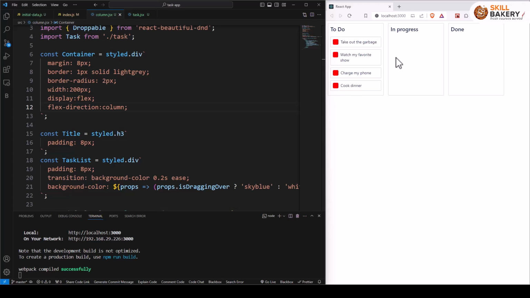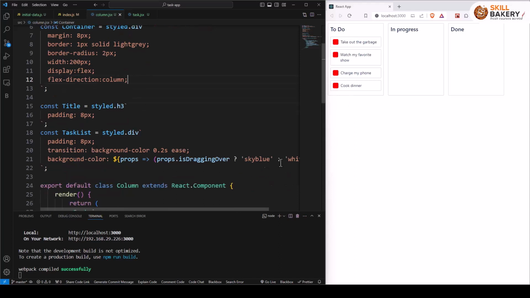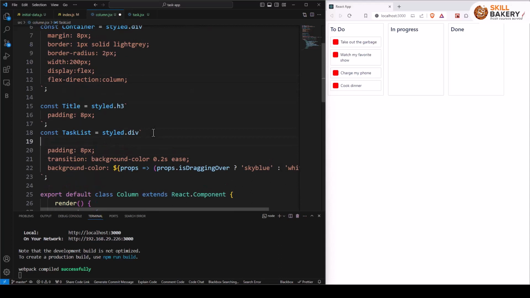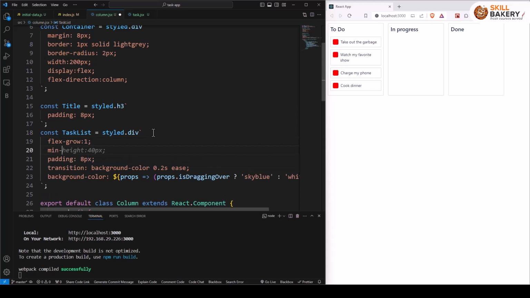So what we need to do is ensure that there is a minimum height for this particular thing. To do that, we'll provide two attributes to our task list: flex grow as 1 and then min height as 100 pixels. So let's have these two over here. So now we'll always have some space available so that we can drop items onto another column.